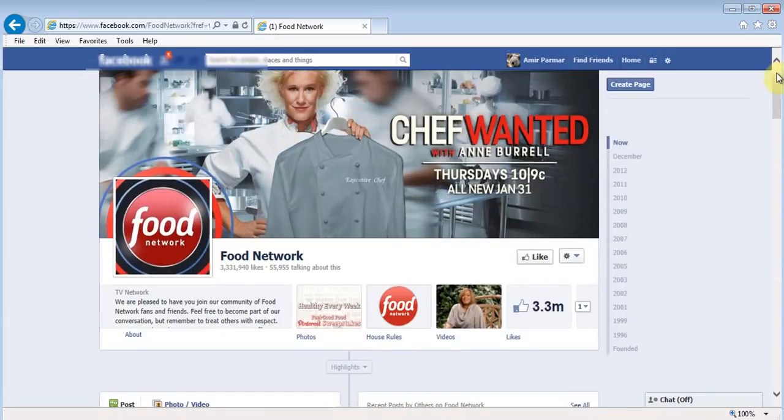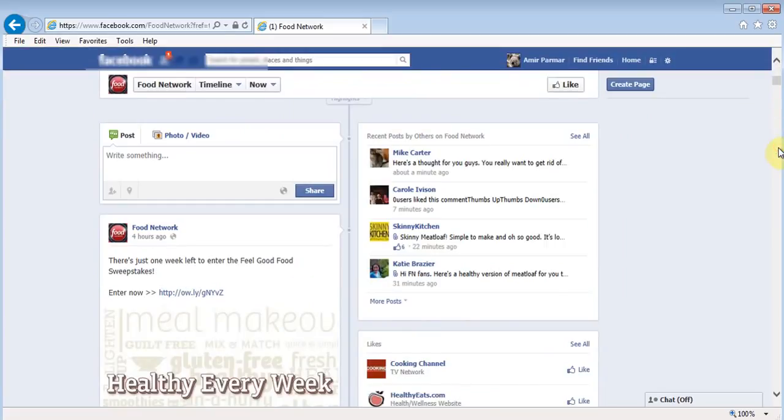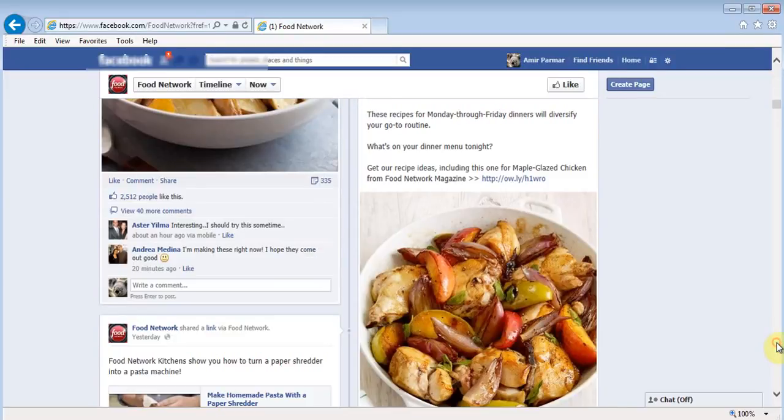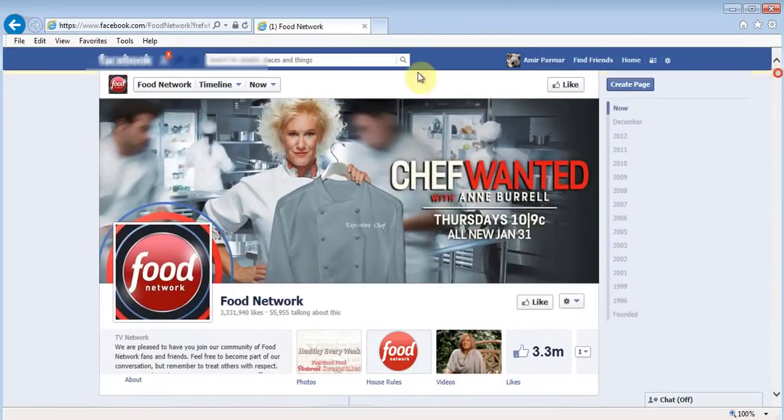This is the US Food Network, and you can like it. Once you like it, you'll start getting updates. These updates will start to show up on your home page, or on your smartphone if you have one. I like Food Network because you get lots of recipe links. I click on the links, it takes you to their website, and I like to keep track of that.